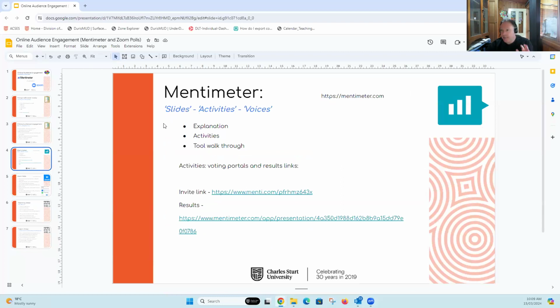I will point out once we get into the build interface that the language that Mentimeter uses in terms of their building objects, they talk about slides because it's a slide-based building tool. You build activities within each slide, and responses from participants are referred to as voices. So when you see that language used, that's what they're getting at. You can build one activity within each slide. A lot of people will only ever use a one slide type activity and just give a different link each time to different activities. Anyway, we'll get to that.